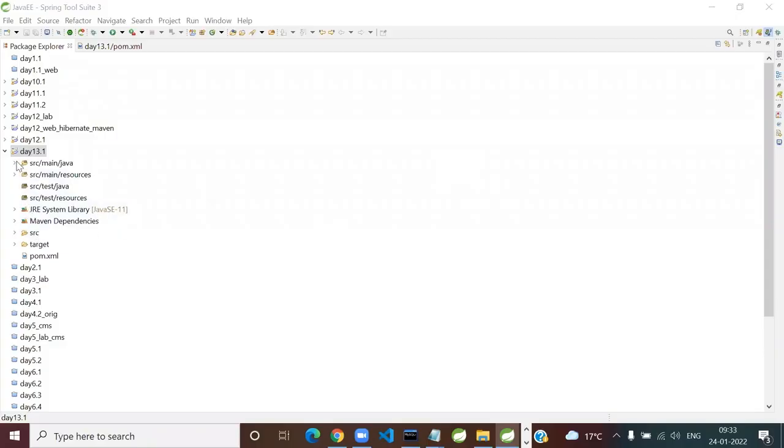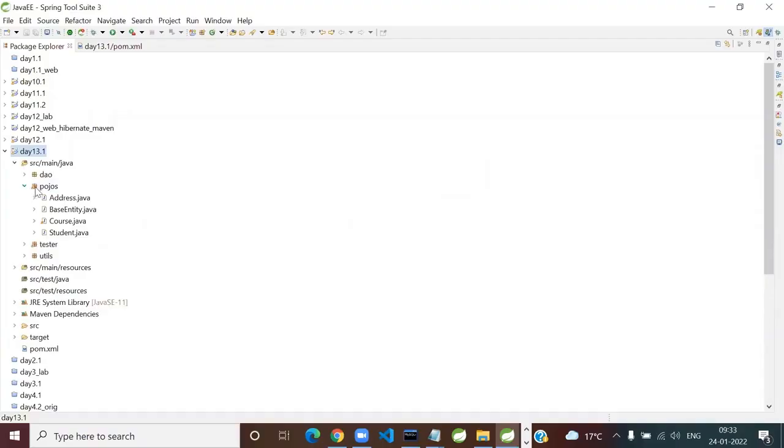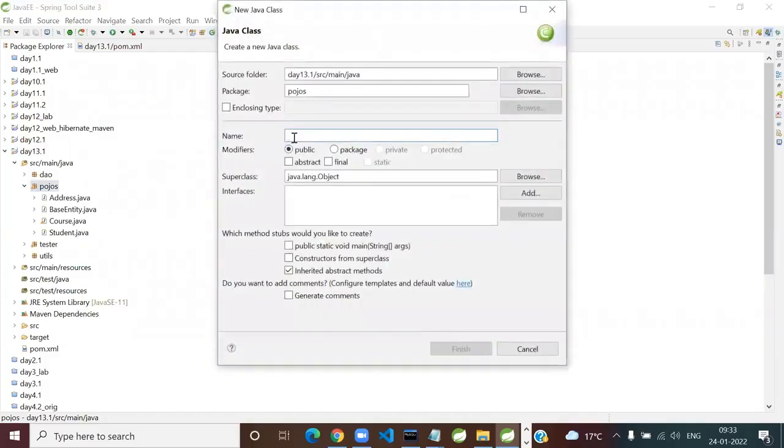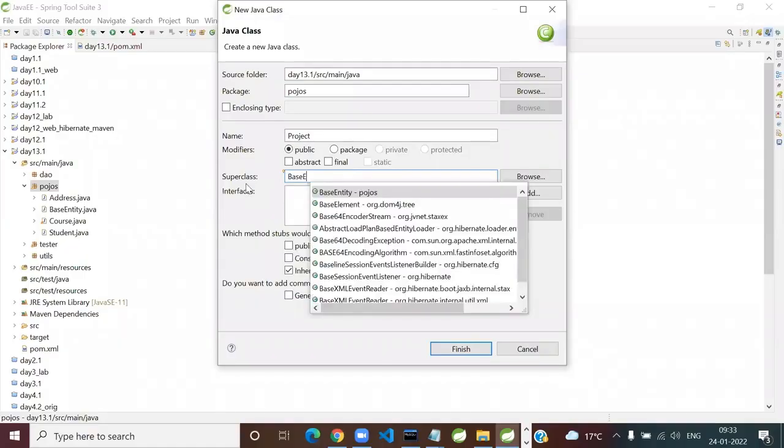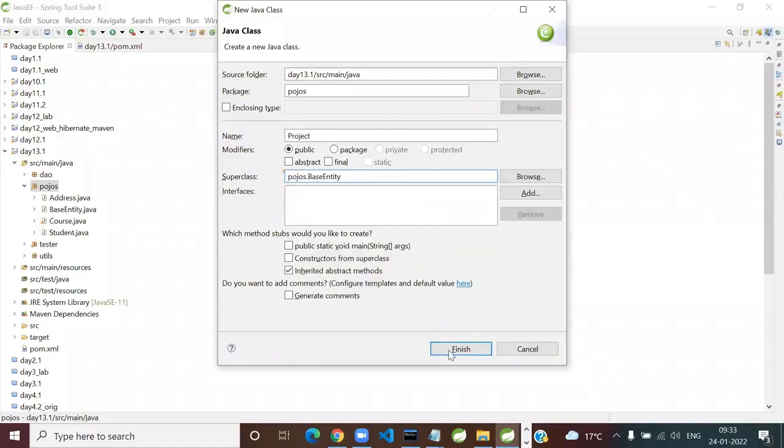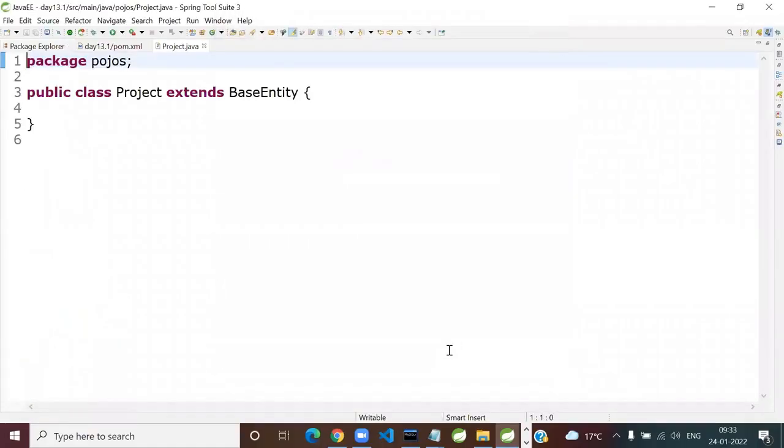So now open src main java, pojos, and here we are going to create a new Pojo class. Is it going to be an entity or not? It is going to be an entity. So which is that common superclass we have created? Base entity. So extend from base entity, so I don't have to write that ID and all that again.